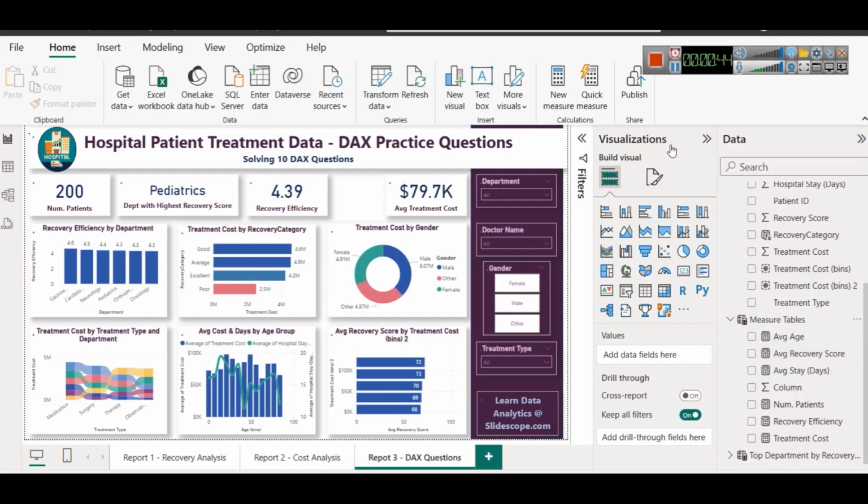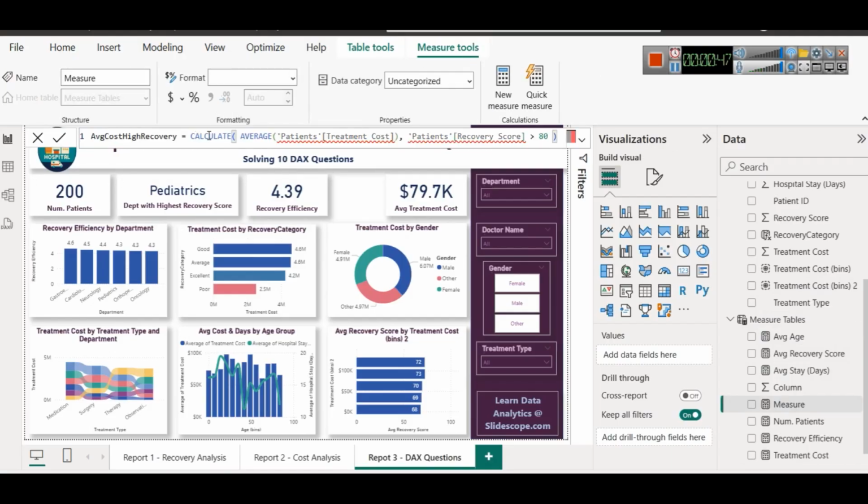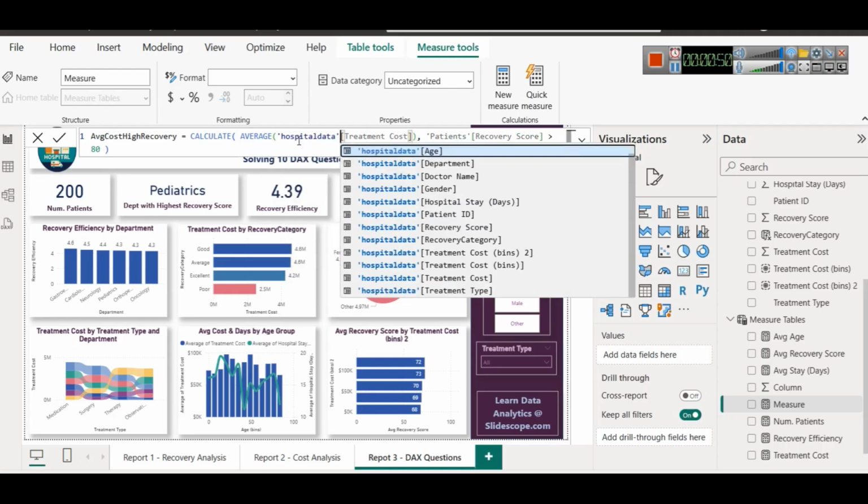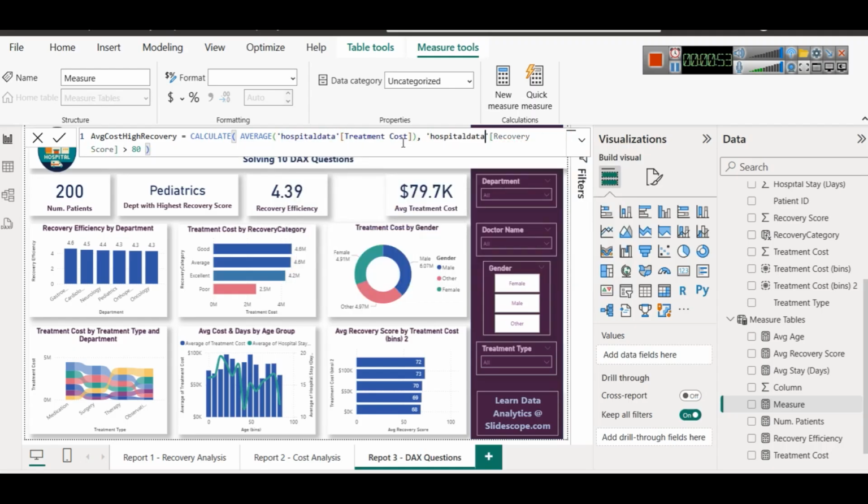So right click, new measure, and that will be the CALCULATE function, and we will use the hospital data table. In your CALCULATE function you have two different arguments: one is your expression and second is your filter. So our expression is to find the average of treatment cost, and our filter will select only those rows where recovery score is greater than 80. So this is something you can do.